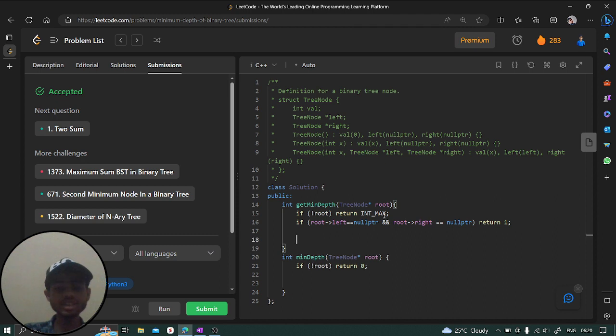so return 1. But if it is not a leaf node, we are going to return 1 plus the minimum from get min depth, where we pass root->left and root->right.